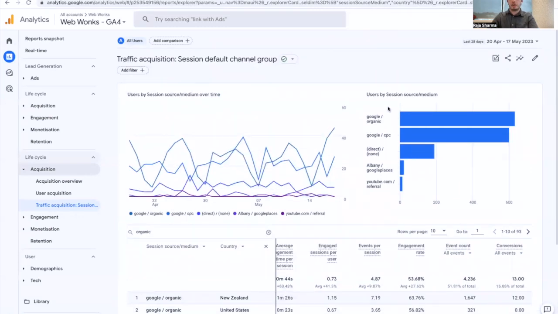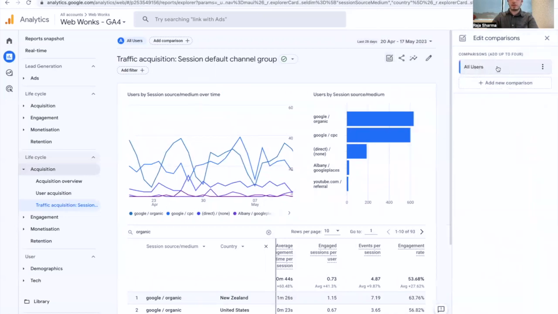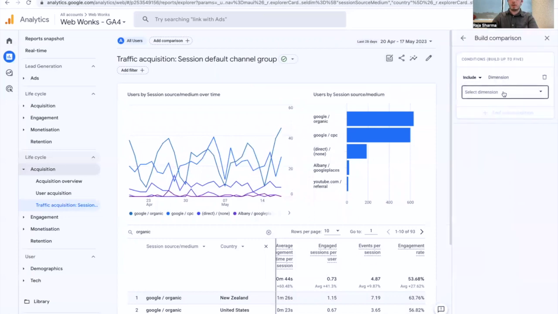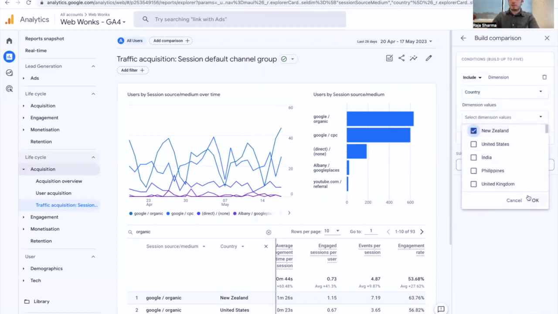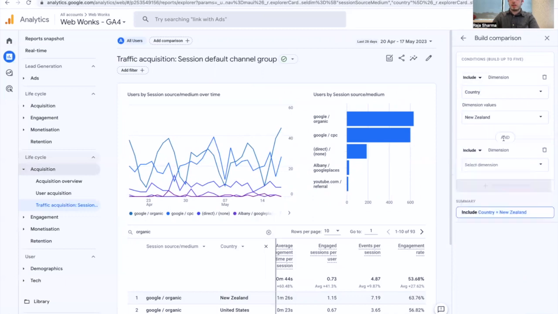And if you want, you can actually also do comparisons. So for example, you have this report, edit comparison here. So you click on that, you add a new comparison, say, show me the country when the traffic is from New Zealand, and then add a new condition if you want to, of whether they are new users or returning users, all of that.